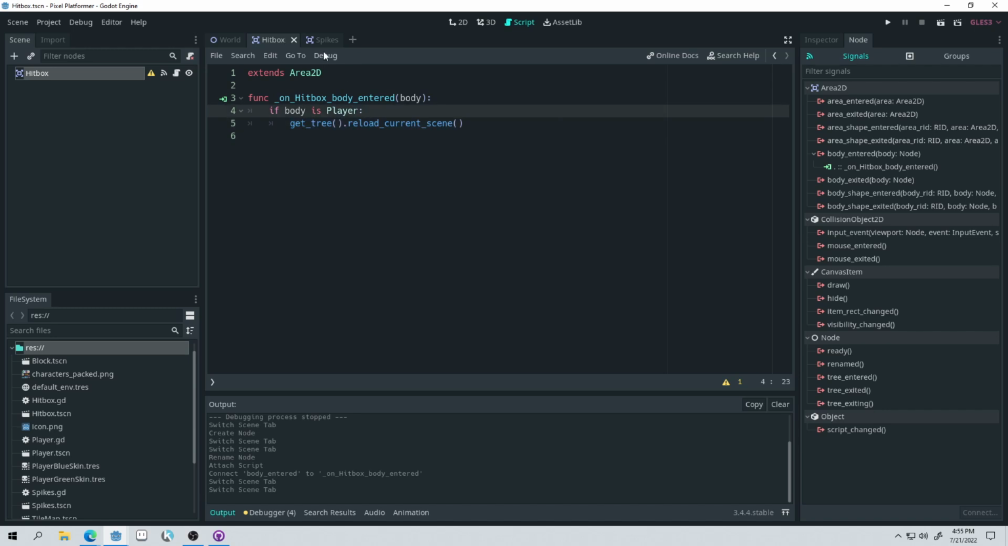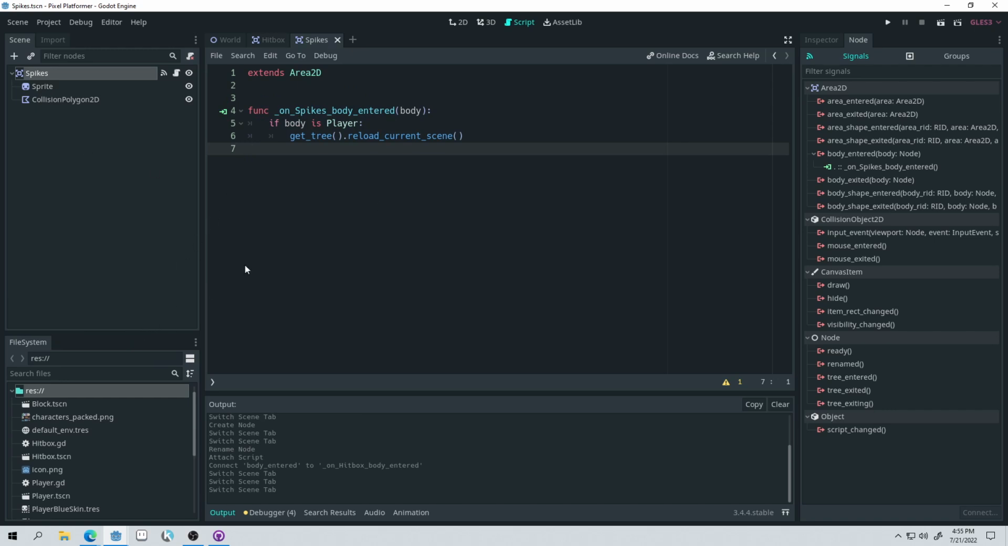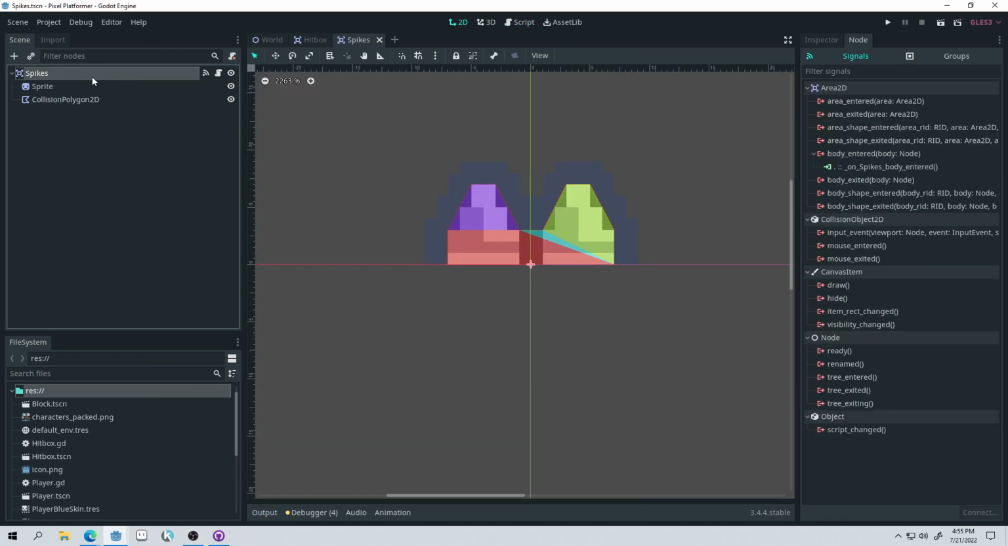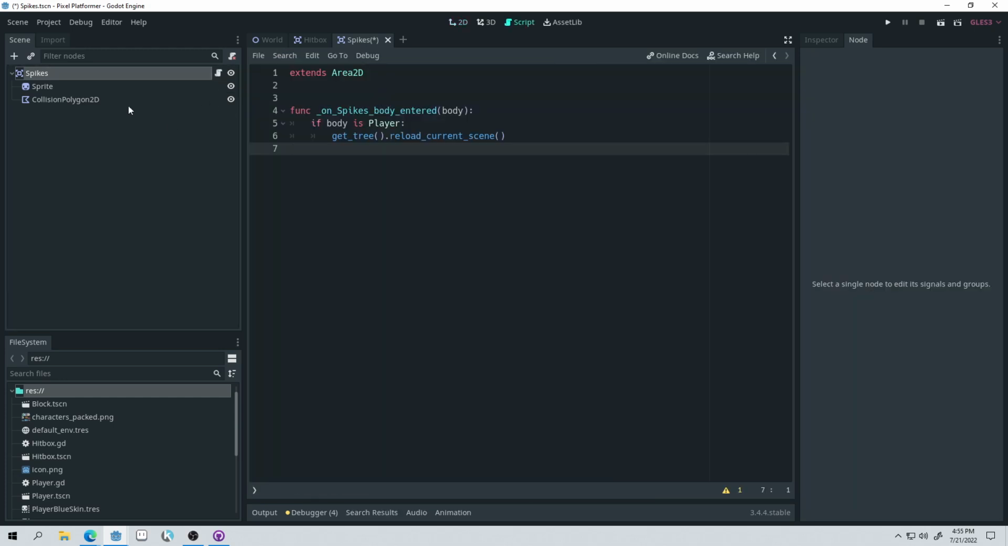And we can save. Now we can actually come into our spikes. And this is the funny thing, our spikes don't need to be an Area2D anymore. So we're going to grab our spike scene. We're going to go to node signals and make sure you're on your spikes and not on hitbox. We're going to click this right here and click disconnect. So now we've disconnected that signal. And if you click on your spikes script, you'll see that green icon is no longer there.